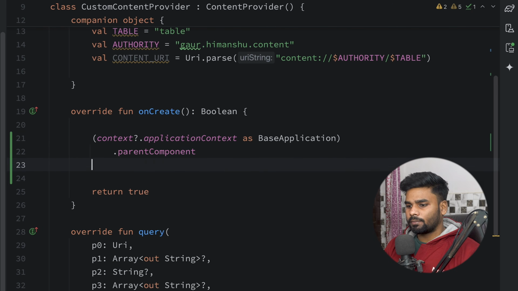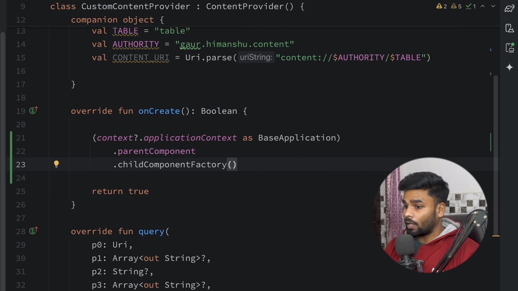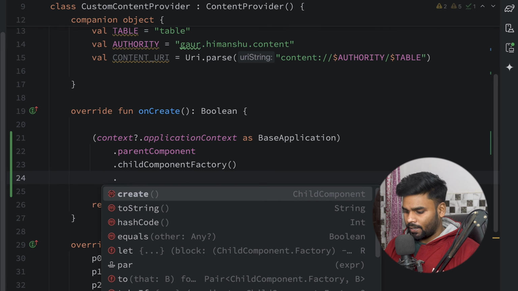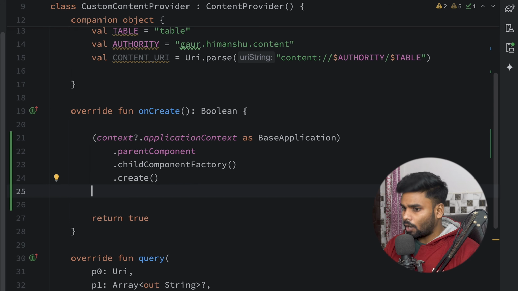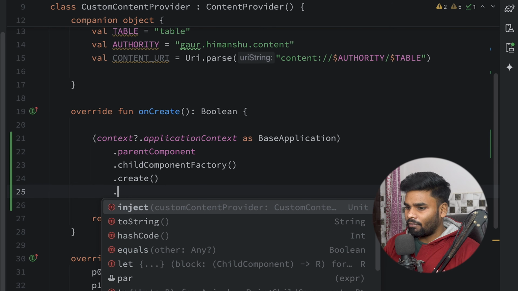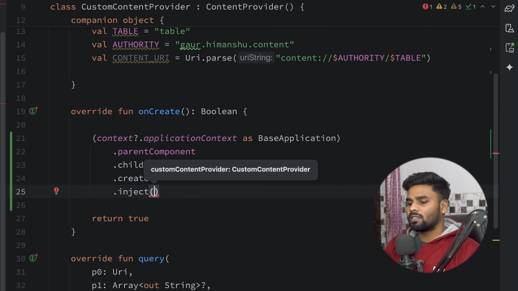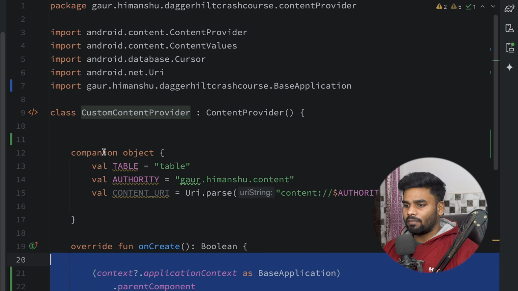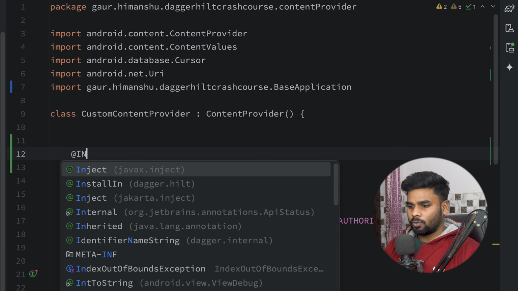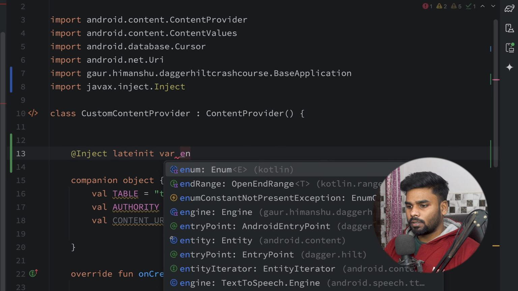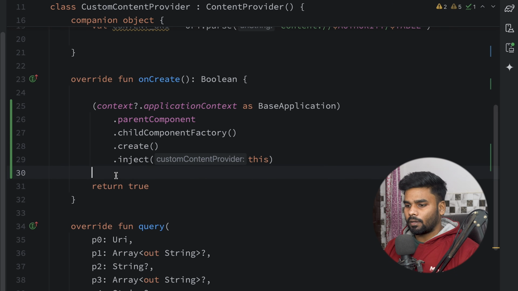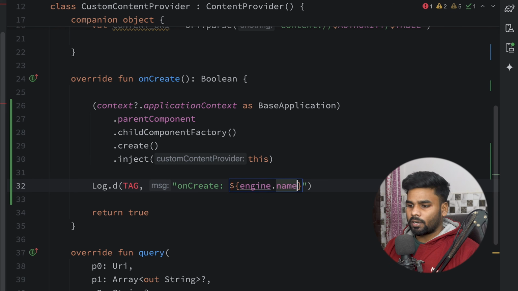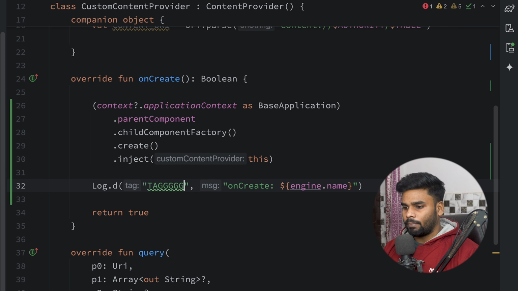We have the parent component that contains the child component factory. Now we have the factory implementation. This factory implementation will have a function named create, which will create the child component. The child component has one function named inject. Simply use this inject and pass your instance, which is this. By using this it will eventually initialize your engine. So use the injected lateinit variable engine, and I'm going to use my engine in the logcat so that we are able to see engine.name. Just use a tag here.